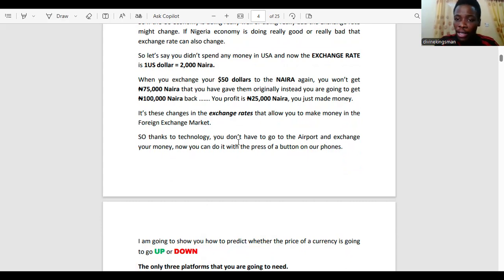So now, let's say you didn't spend any money in the United States, which means your $50 is still with you. Now, if you come back to Nigeria and you exchange your $50 to naira, you won't get the same 75,000 naira initially, because the exchange rate has increased. So your money has to increase. If the exchange rate drops, your money will drop. But now the exchange rate has increased from 1,500 to 2,000 naira. Now, if you convert your $50 at the current exchange rate, you are going to say $50 times the current exchange rate, which is 2,000 naira. That's 50 times 2,000. You're going to get 100,000 naira back.